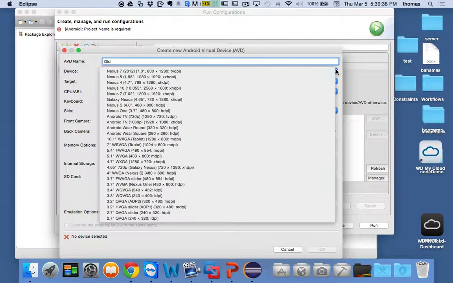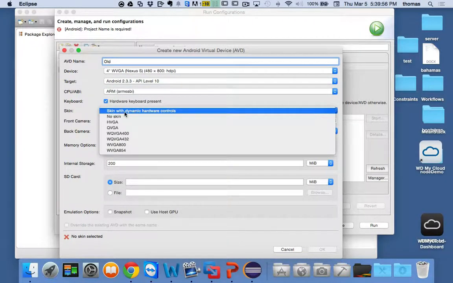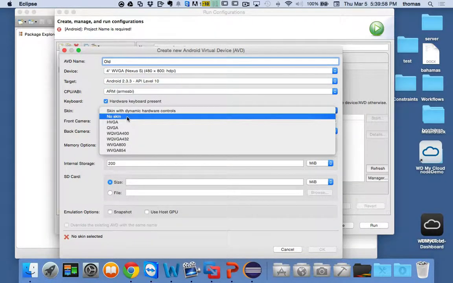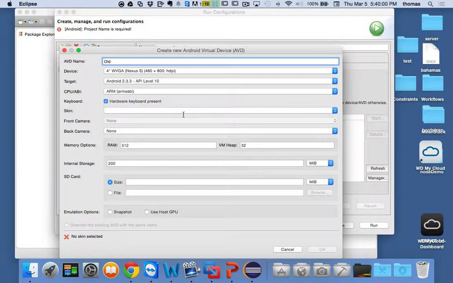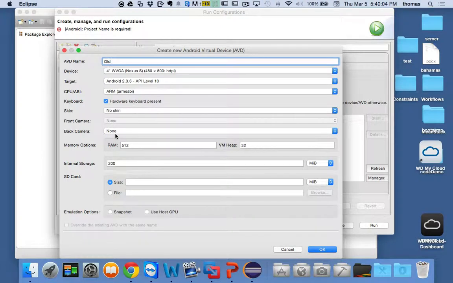My device is going to be an old phone, so instead of a 4.7, I'm going to make a 4-inch device. So a 480 by 800 device, running Android 2.3.3, just to see if that's the issue, and running an ARM processor. I don't think it was running ARM. It was. I'm not going to put a skin on. I'm going to leave the skin as default. I'm not going to choose a skin, or I'll say no skin. I'm not going to put a camera or RAM, anything more than this.